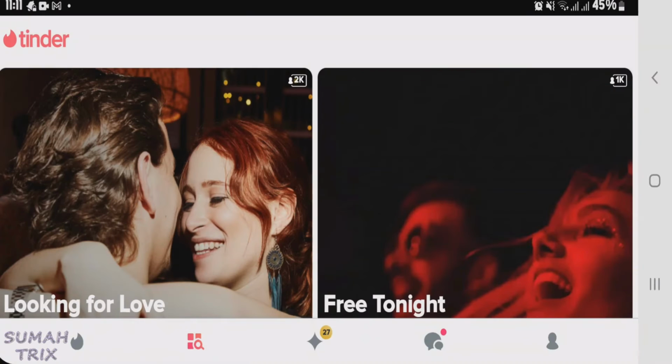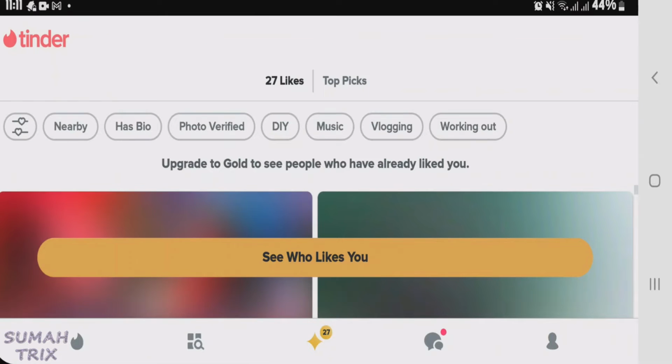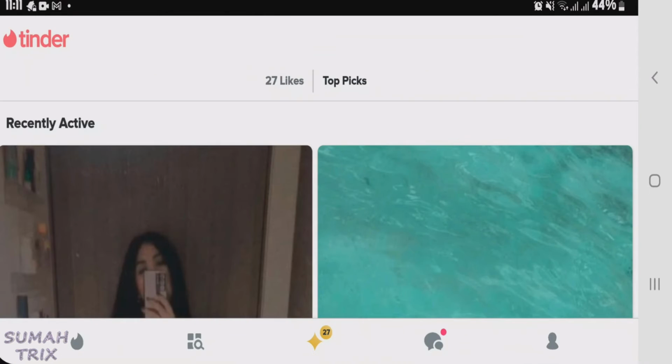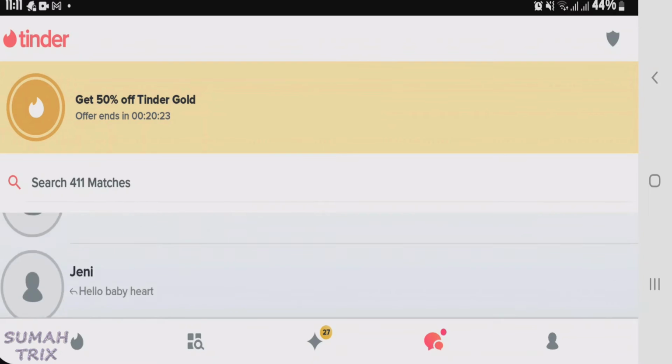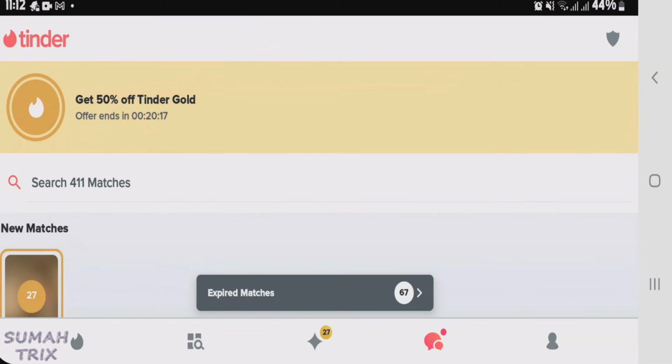Let's go back. And we can go to this third button here that shows the likes that you have received. Currently I have received 27 new likes here, and it also shows the top picks on Tinder. Now let's go to the fourth tab that's called messages. It will just show you the conversation that you have initiated with your matches. So these all are chats that I have initiated. Let's go to the fifth tab that's called profile.